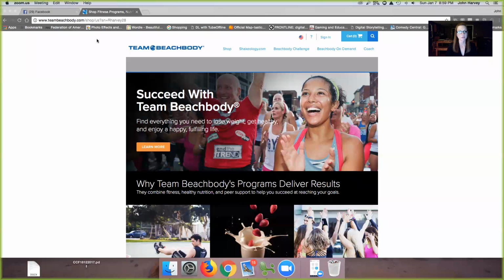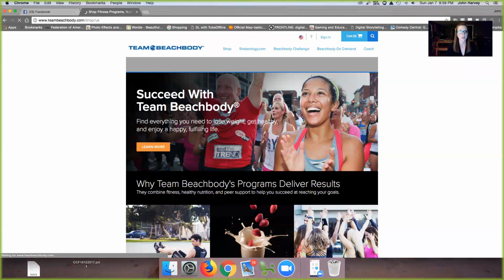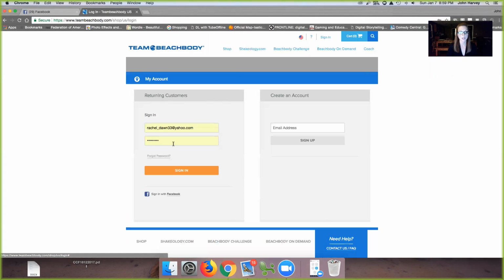So first of all, the first thing you do is you go up into your bar and you just type in teambeachbody.com, and that will take you to this screen. And then you'll see a spot up here where you can sign in. So you're going to log in with your coach ID and your password. Mine is already saved, so I'm just going to hit sign in.